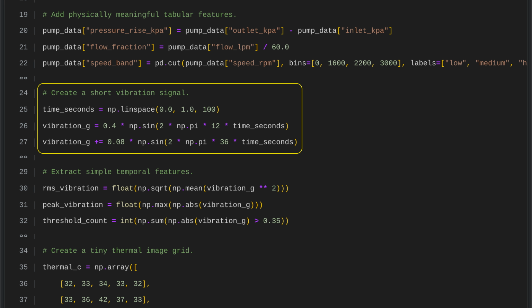A 1-second time range is created with 100 evenly spaced points to represent the vibration signal. The signal combines 2 sine waves, a stronger 12 Hz component and a smaller 36 Hz component. Together, they form a more realistic vibration pattern with multiple frequencies.